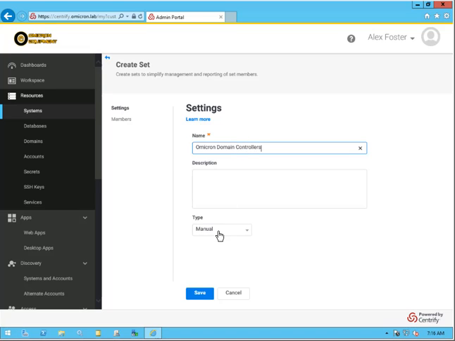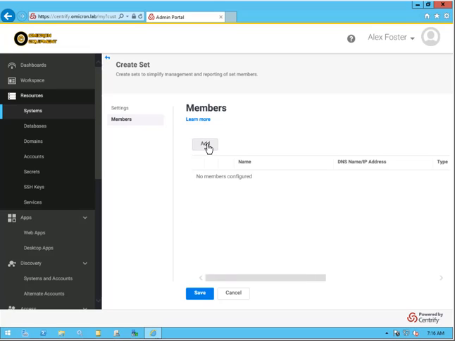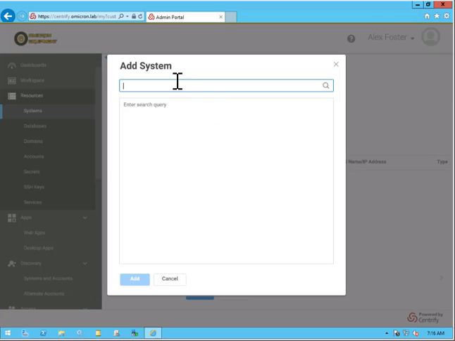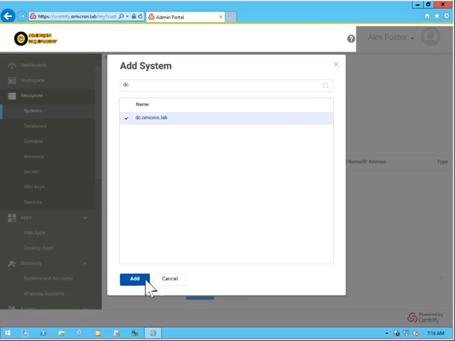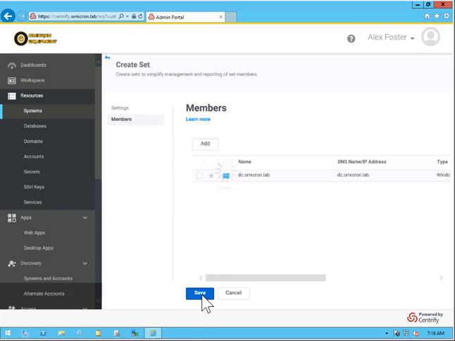And again, we'll leave this as a manual option. We can use dynamic sets. This requires more of a SQL query that'll have to be applied. But for this particular demonstration, we'll leave it as manual, and we'll click Members, and we'll click Add. And now we only need the one domain controller. It's the only one we have in the environment. If we had multiple domain controllers, we could then add those. We'll go ahead and click Add and Save.